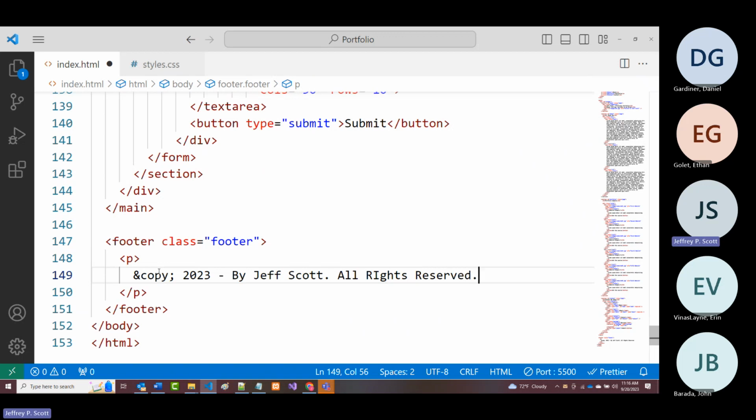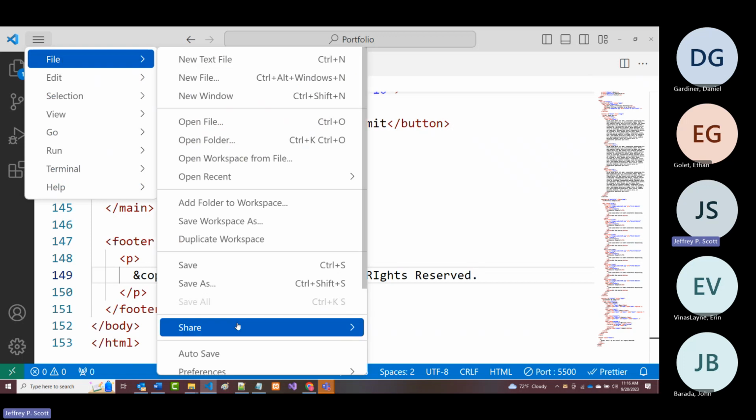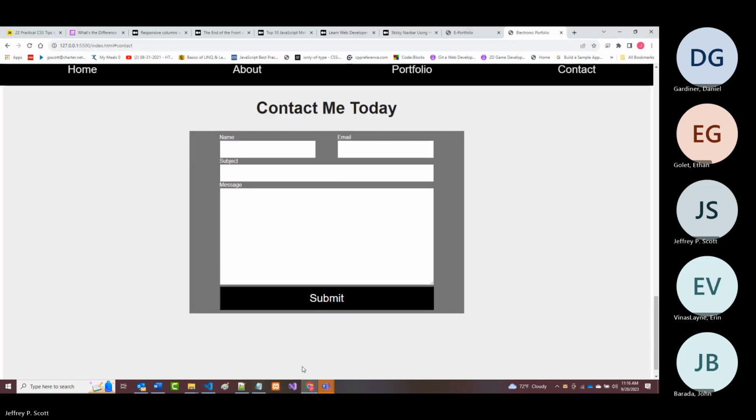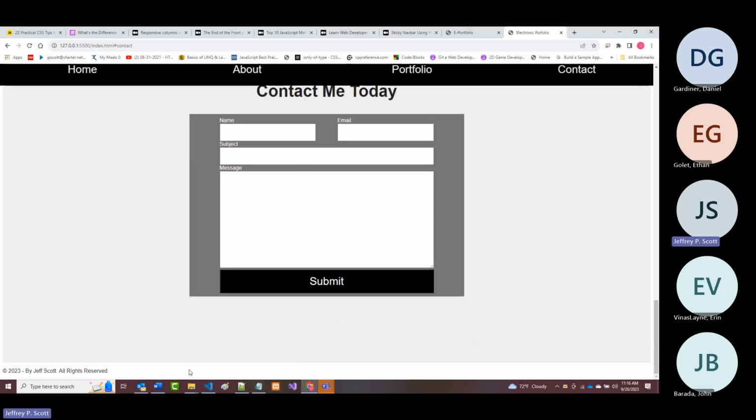And I promised you it was simple. That's the whole thing. So then file save. Again, it has no styling to it yet, but there it is down at the bottom. Okay, that's good. So let's quickly style it and then we'll do our media query.